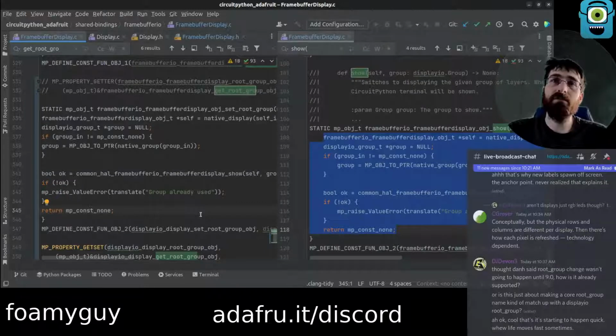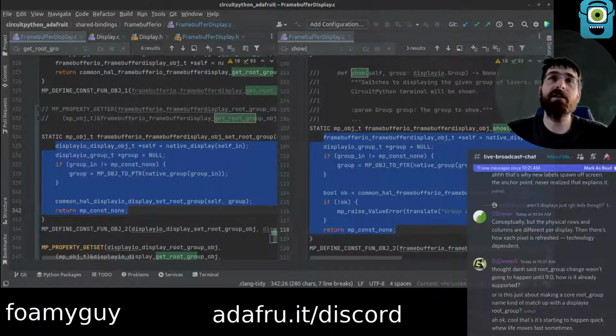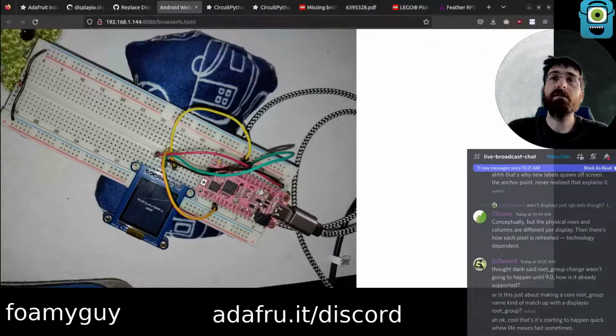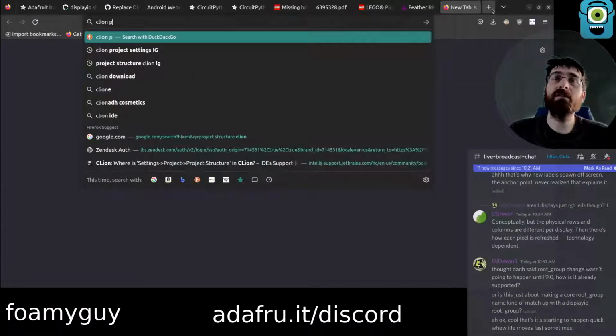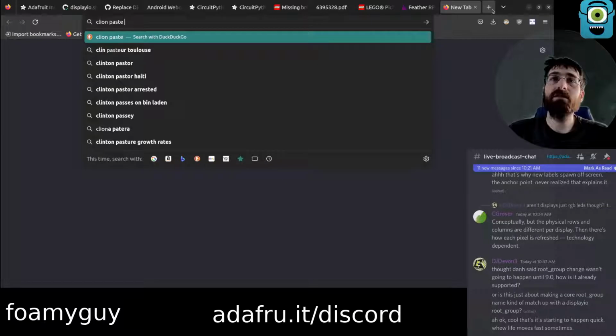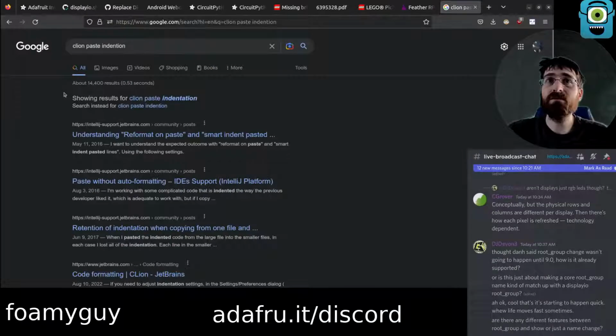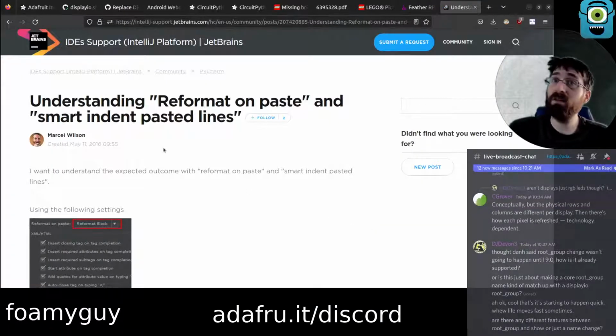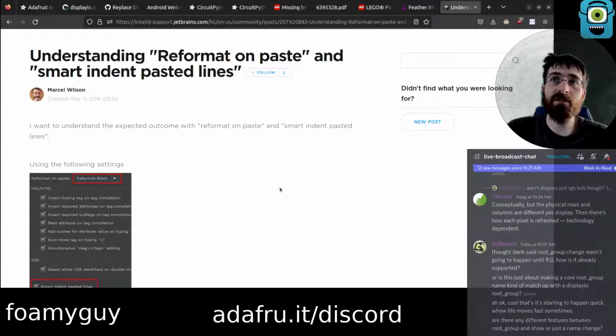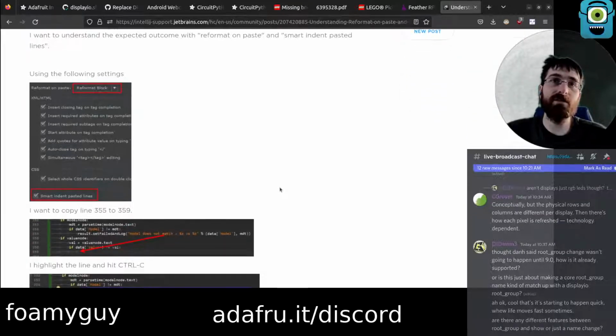Okay, but why though with the pasting? I've got to spend at least a minute trying to figure this out, because this drives me insane, truthfully. CLion, paste, indentation, no indentation. Reformat on paste, smart indent on paste. That's one way to call it. I don't want to understand the expected outcome. I want it to just paste literally what I copied.